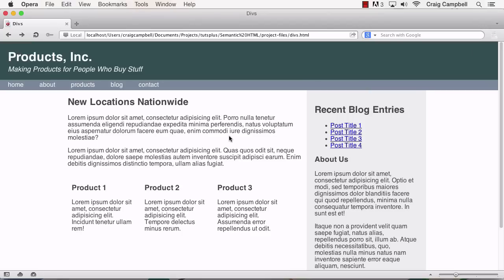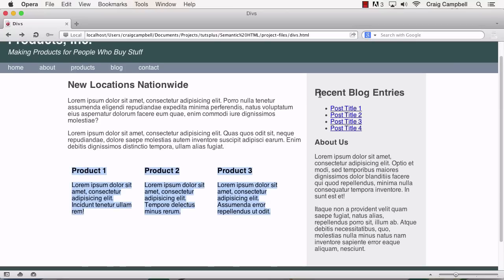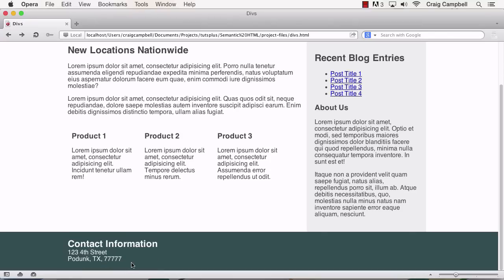So on our web page here, on divs.html, we have a simple header, a nav bar below that, and then in our main content section, we have this left column, which has a couple of sections in and of itself. It has a news section at the top, and then a few featured products below that. And then we have a sidebar over here to the right with some ancillary content, and then at the very bottom, we have our footer.